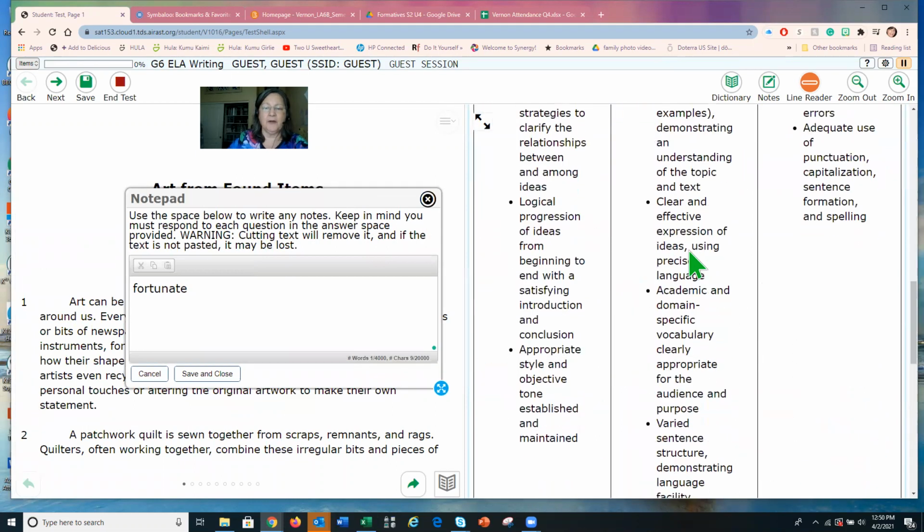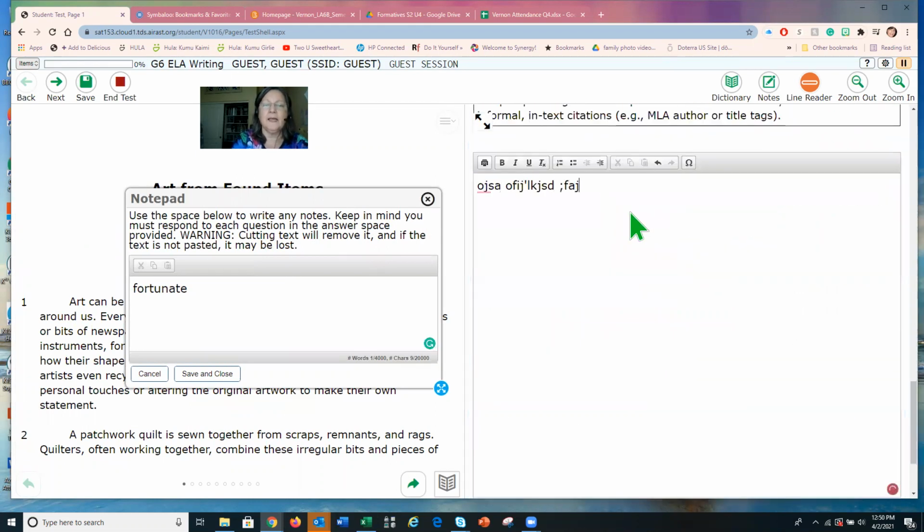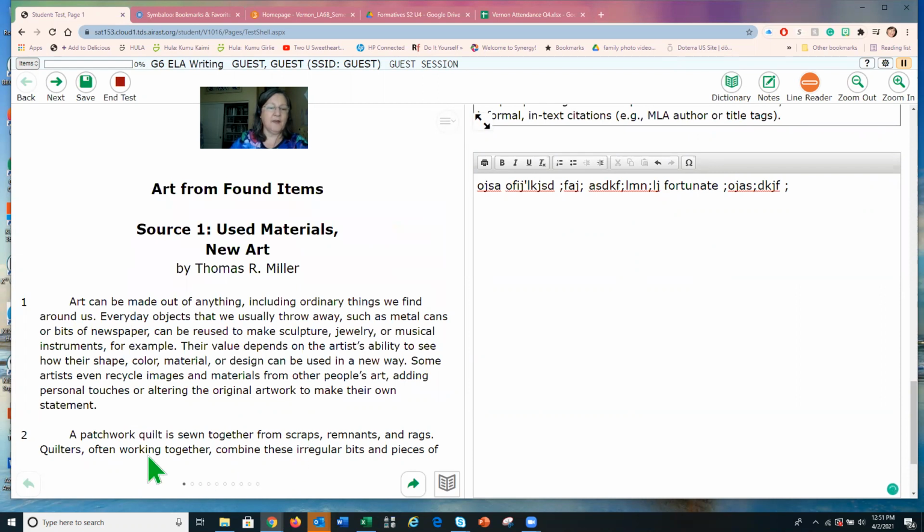And so then I can type it down here. I've been typing in my essay, and I had happy, but I didn't like that, right? So I can go back over here, and I can hit the backspace, and I can type fortunate, right? And maybe I have something that I wanted to quote. A patchwork quilt is sewn together from scraps. Close quote. See, it's right down here, right?